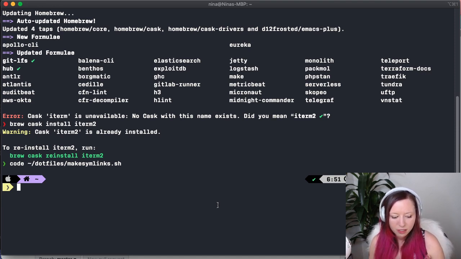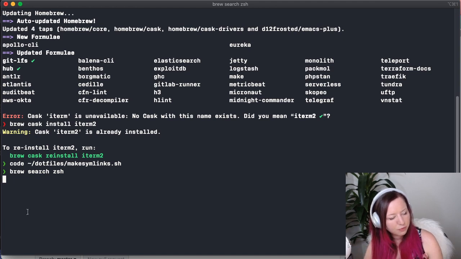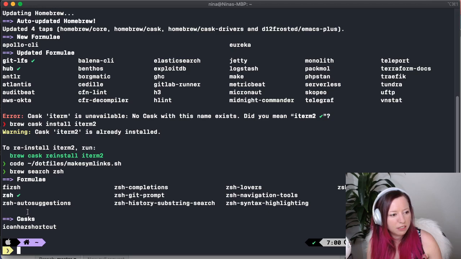I know quite a few folks use fish shell, which is Thea's shell program of choice, but I switched to Z shell. And Z shell is something that you can install with Brew. I don't know if it's ZSH or just Z shell. I think Brew has a search command for searching for packages.